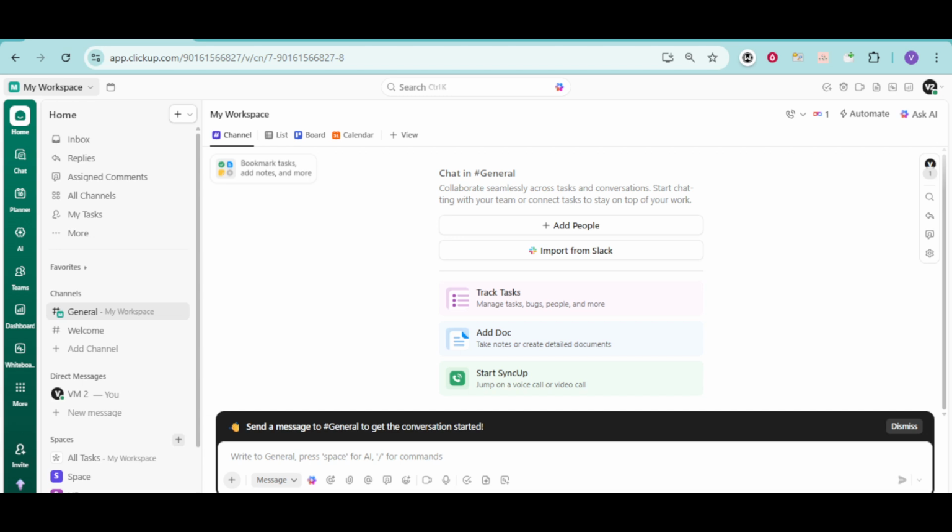Let's start with what favorites actually are. In ClickUp, favorites are basically shortcuts to the workspaces and views you use most often. Instead of scrolling through your entire hierarchy of spaces, folders, and lists, you can pin the important ones as favorites, and they'll be just a click away. This is especially helpful if you're part of multiple teams or large workspaces where things can get cluttered.